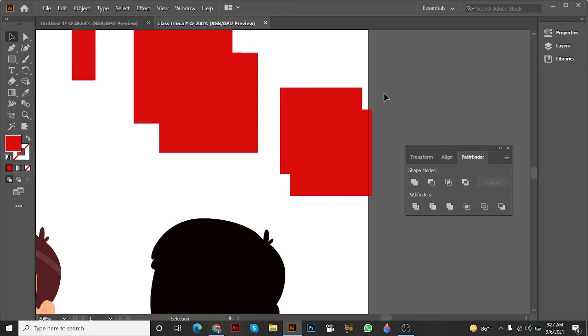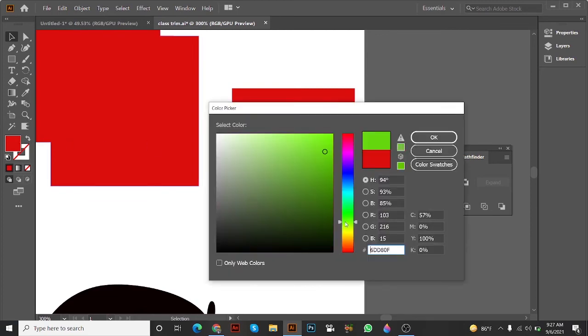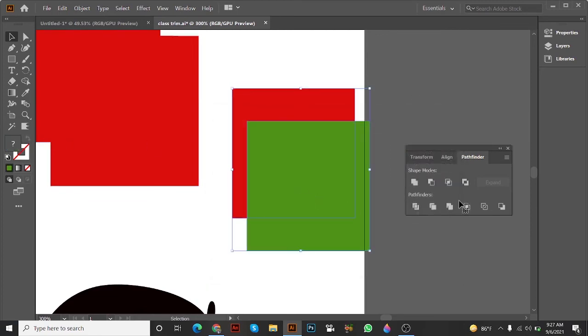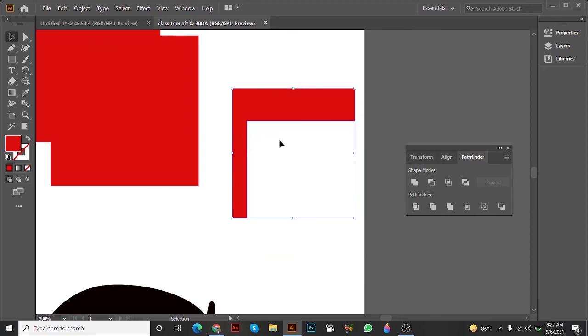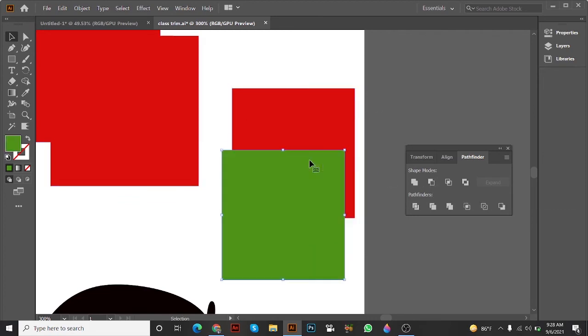So that's it for today. You can try this one, just change the color and see how it works. This option is minus front, it will minus your front object. This front part area, you see that when you work in this place, it will be cut down at the midpoint. Here it cuts your front area part. This just minuses the front area part. So this is how it works.